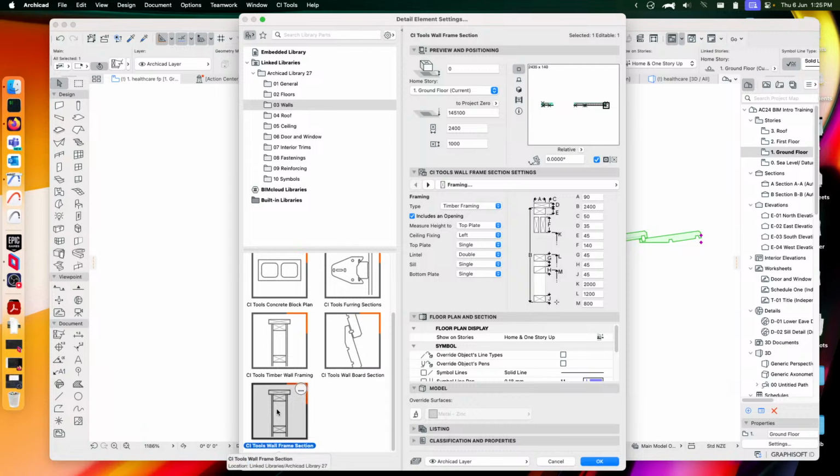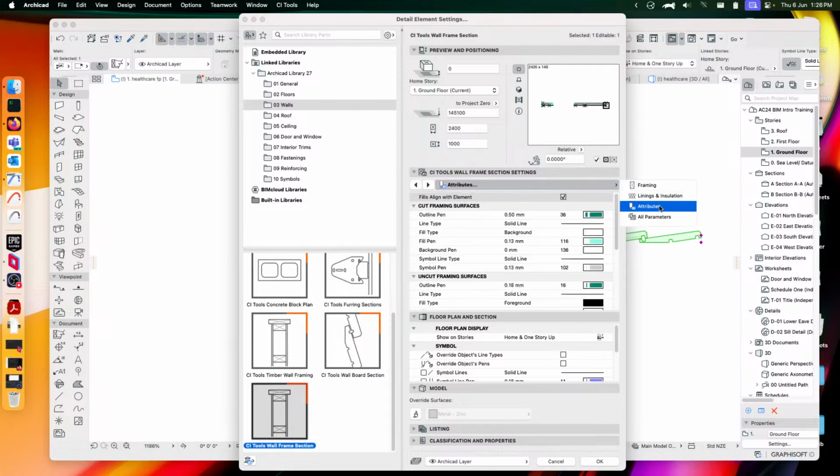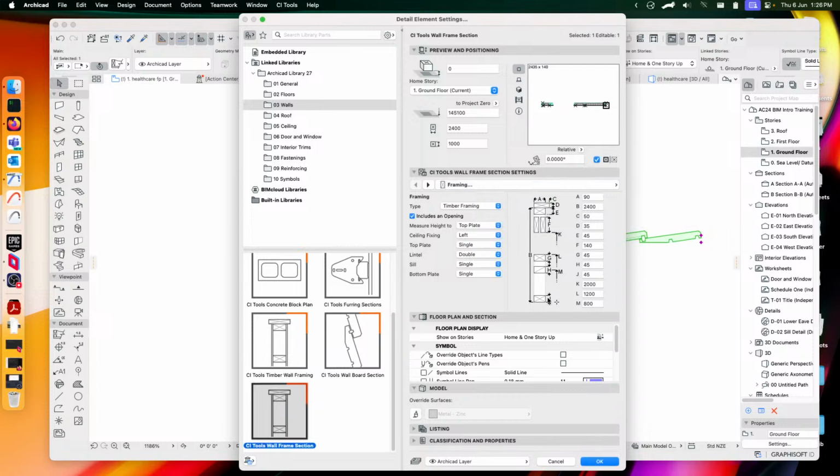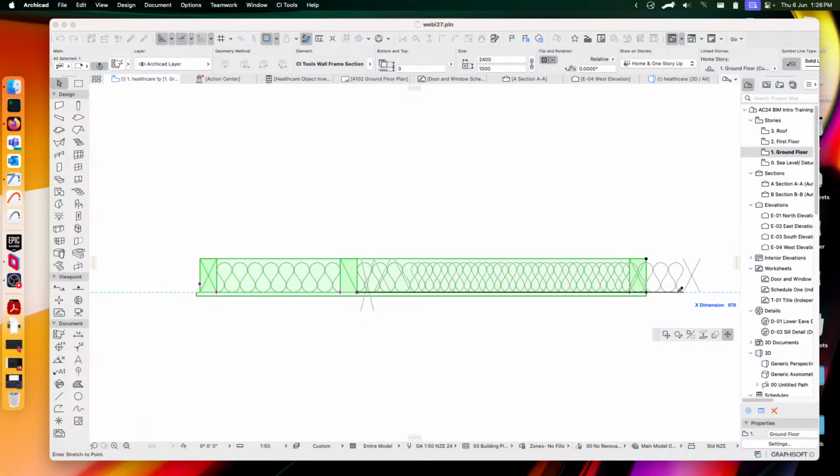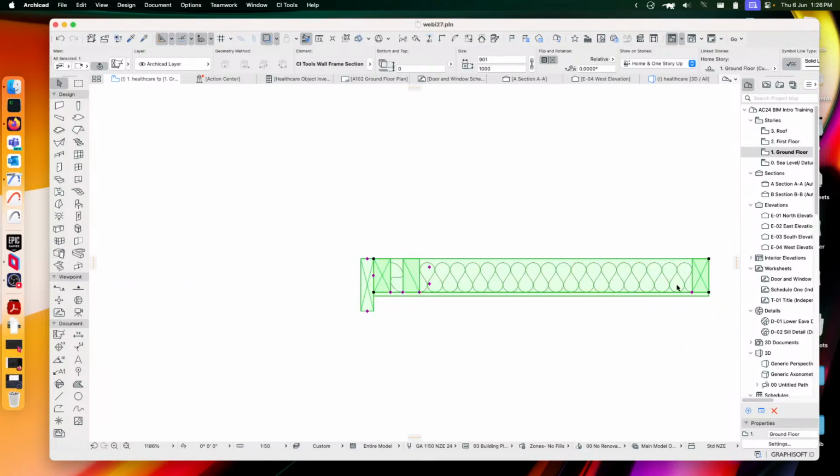And then lastly, in the wall section, we've got the wall frame section here. So again, this works in a very similar way to the previous one. And we can control linings and insulation and attributes here. And you'll get a similar looking thing, so we can stretch out the parts of it and that sort of thing.